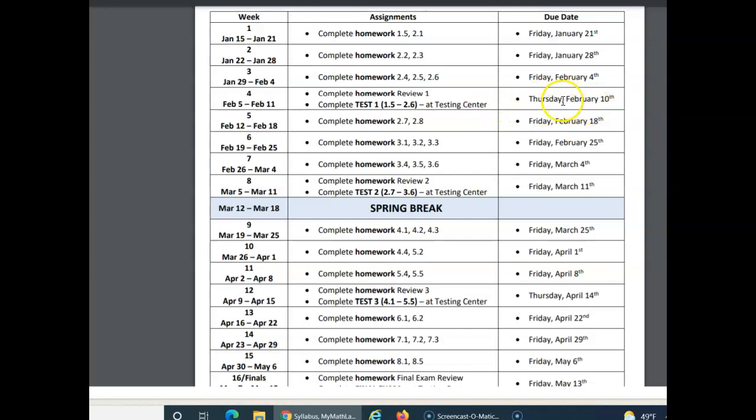You don't have to take it on Thursday. You can take it anytime before that. You can take it Thursday, you can do it Wednesday, Tuesday, Monday. You can do it the previous Friday if you need a Friday. But that's the deadline.